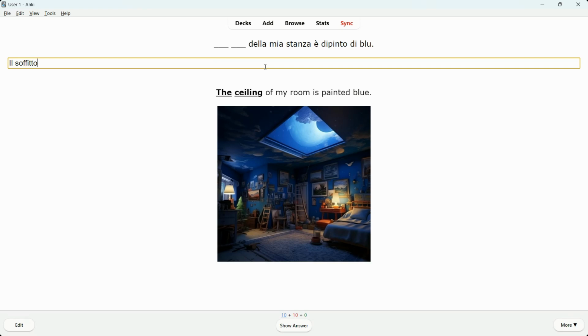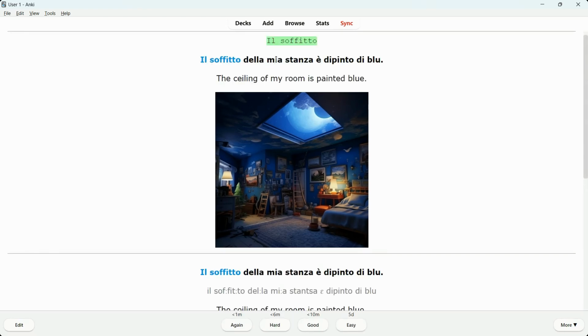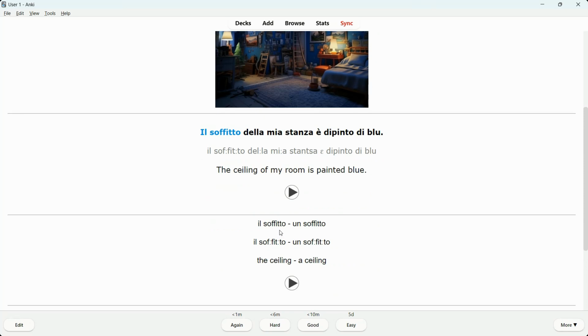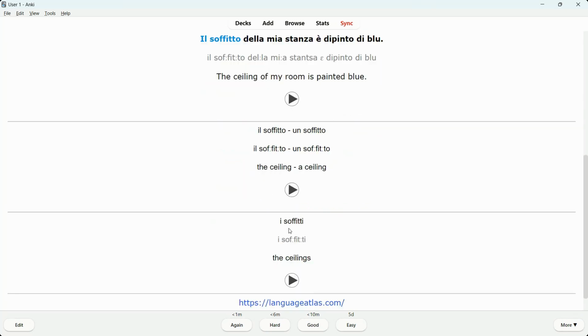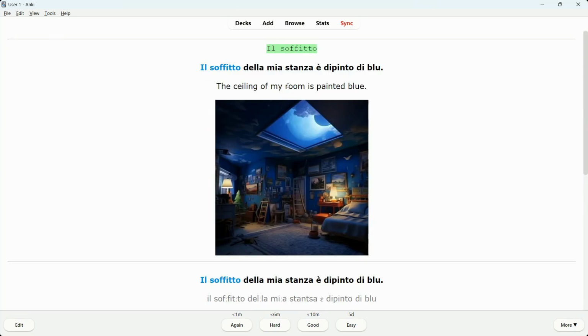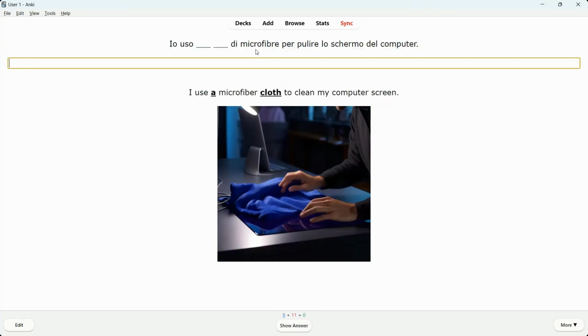I spelled it, and let's see what happens if we spell a word correctly. Il soffitto della mia stanza è dipinto di blu. Il soffitto, un soffitto. I soffitti. Great. Now, if you answer correctly, your answer will be in green. And this is Anki's way of showing you that you answered correctly.